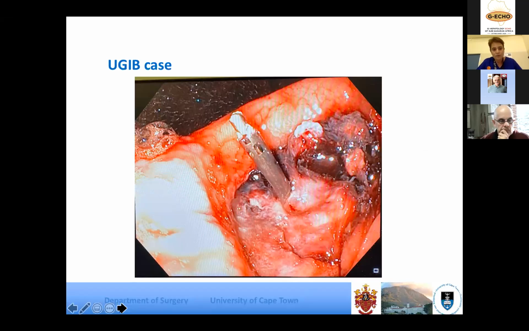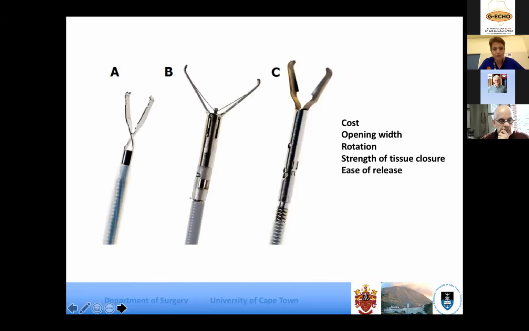Back to our case, the primary endoscopist popped on a very nicely well-placed hemostatic clip and was quite happy with the result thereafter. And the patient went up to the ward. Not bleeding, obviously, at the time.